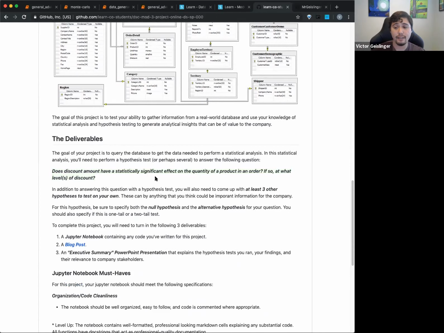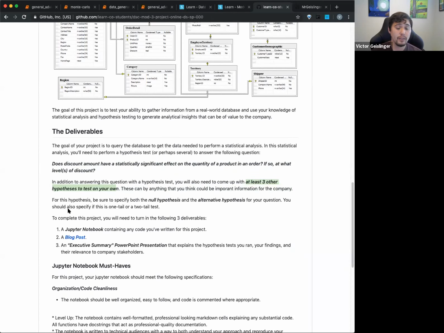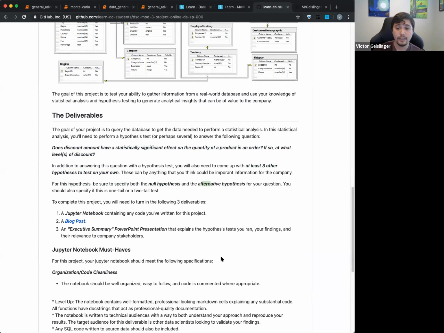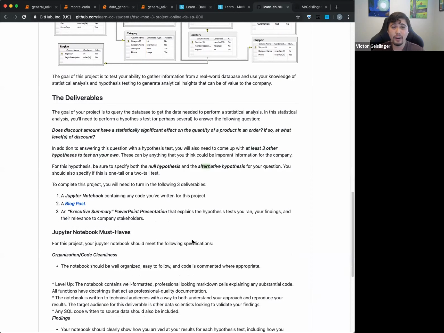So really what you're going to have here is essentially 4 different hypotheses. This main one, which I guess is really 2, and then come up with 3 other ones of your own. There's some advice in here: state your null hypothesis and alternative hypothesis. This is always really important any time you're doing statistical tests: state at the very beginning what your null is and what your alternative is. That way it's very clear when you reject it and whatnot. Anything else? Other than that, that's the main thing.